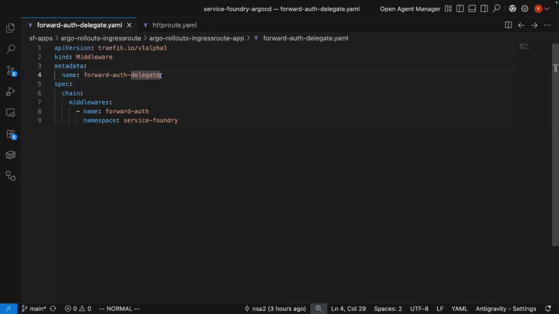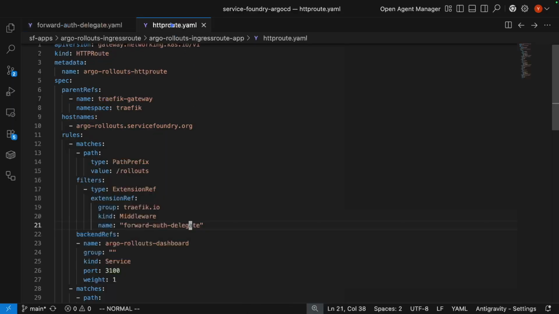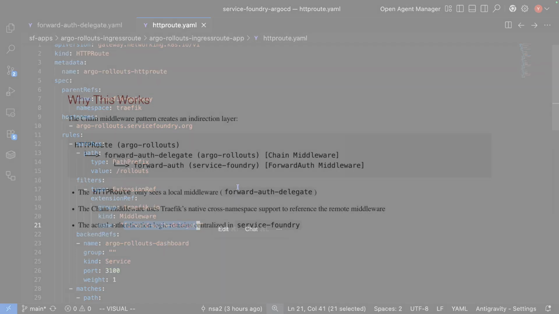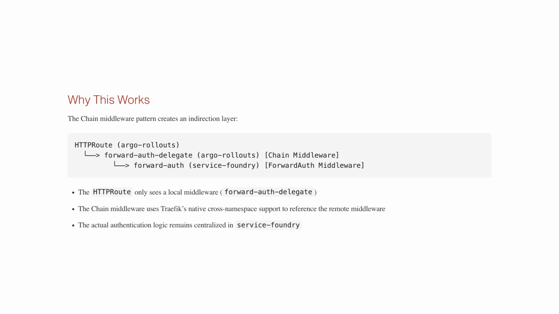This middleware doesn't do any auth itself. It simply uses the chain type to reference the real forward auth middleware in ServiceFoundry. Because this is a Traefik middleware resource, it can use the namespace field. Then, in our HTTPRoute, we simply reference this local forward-auth-delegate. The route talks to the local delegate, and the delegate talks to the remote auth service. Problem solved.